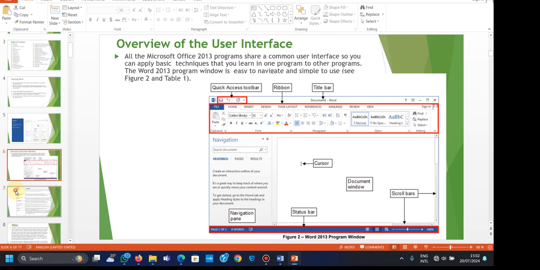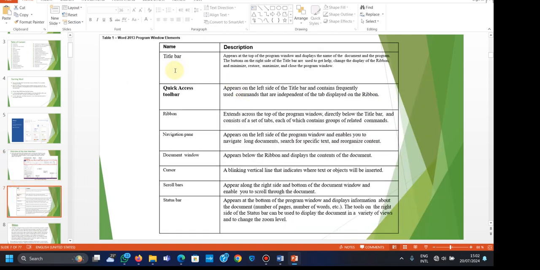Let's go to the next slide. So we have the title bar, quick access toolbar, ribbon, navigation pane, document window, cursor, scroll bar, and status bar. And what we do, so that I won't waste our time, you can actually read from the slides, but I will.